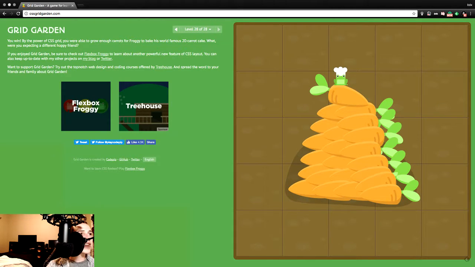Anyways, finishing out the end, you win. By the power of CSS Grid, you were able to grow enough carrots for Froggy to bake his world-famous 20-carrot cake. What were you expecting? A different hoppy friend? Oh, no, I wouldn't want any other hoppy friend.